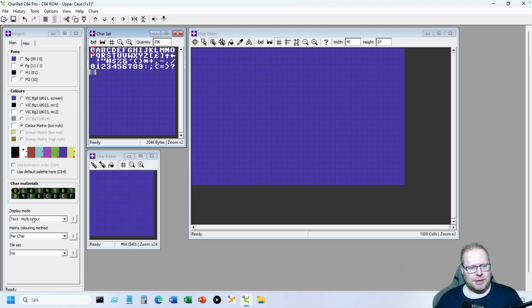Now, I have my character set for multicolor. However, I need to make sure that the characters that I want to be multicolor have a multicolor color selected. So if I click at any random one of these, you can see that I have, for the foreground color, I can see it white. It's white, but what kind of white? Oh wait, it's high resolution white. I don't want that. I don't want high resolution white for my multicolor characters.